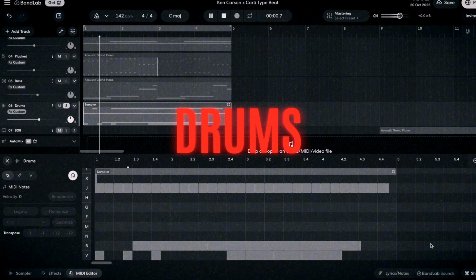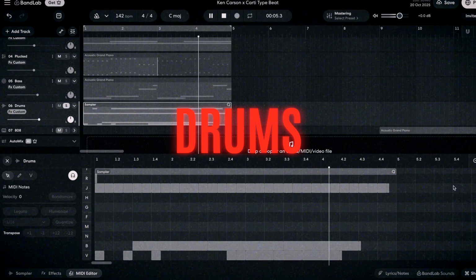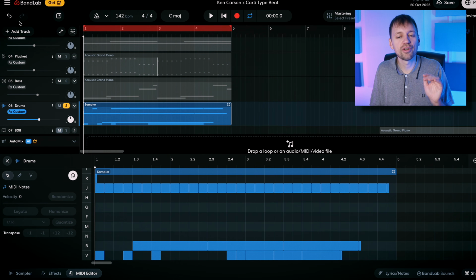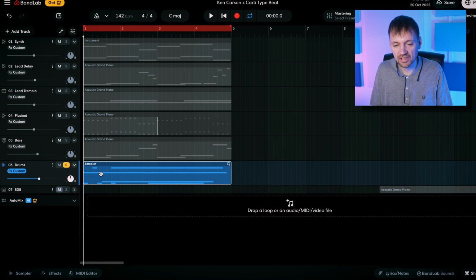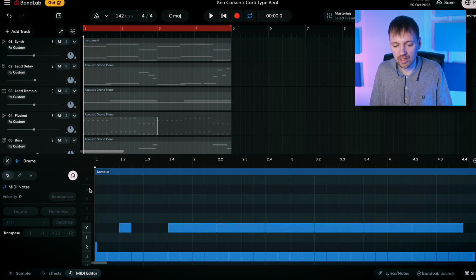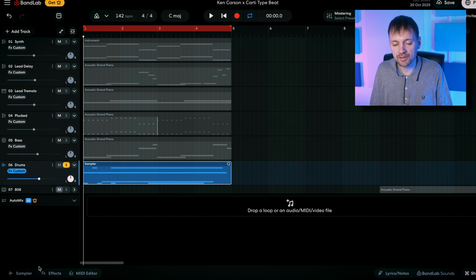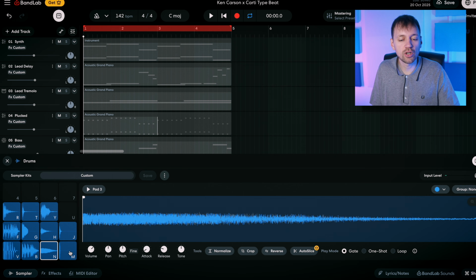Last but not least, we need to add some drums. Okay, so for the drums this time, you don't want to create a virtual instruments track, but you want to create here a sampler track. This is always how I do my drums. I don't like the drum machine here. I don't think it's really good. So try to use a sampler track. And then here at the bottom left, you should have something like that. Okay, this is my drum kit.